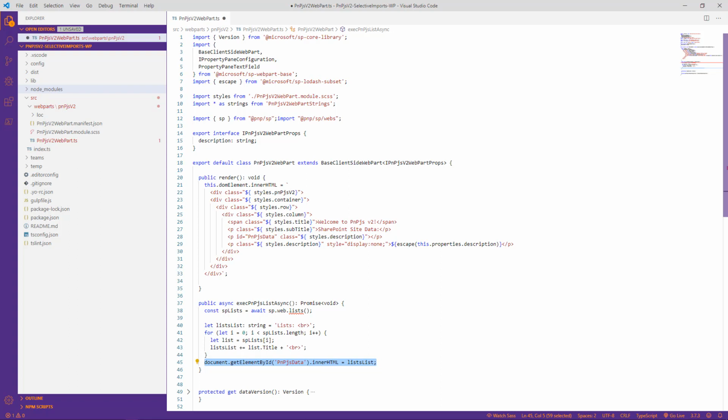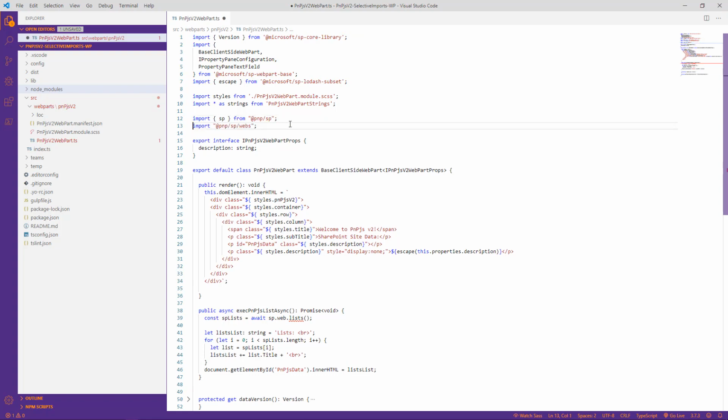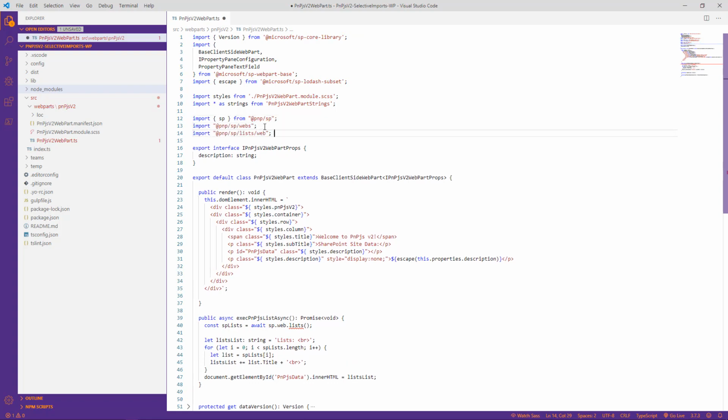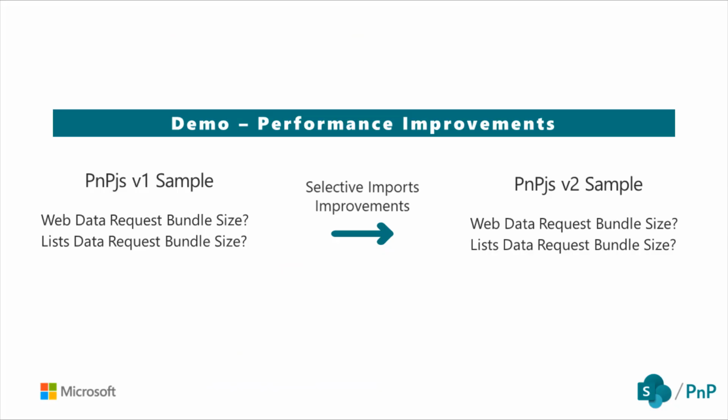So then to correct the error, we would add the selective import statement to include the PnPjs functionality to connect and retrieve list data. So let's go ahead and add that import statement. We'll drop them down to multiple lines, and we can see that the error on our lists object is no longer present.